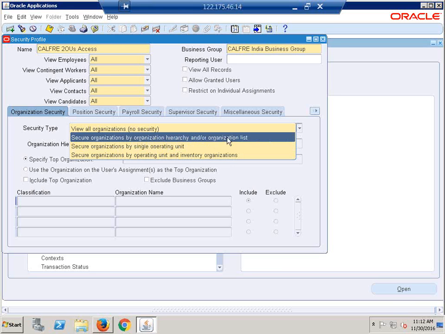We will use the organization list. We will list out the organizations. Select it. Security type, select as secure organizations by organization. Tell me, organization hierarchy or organization list: do you have an organization hierarchy now? No, we are not using that. Actually, it has to be defined separately. That's not required for finance; it is primarily used in the project accounting area. So in our case, we are going to list out the OUs. The second option we will be using. Select this value.